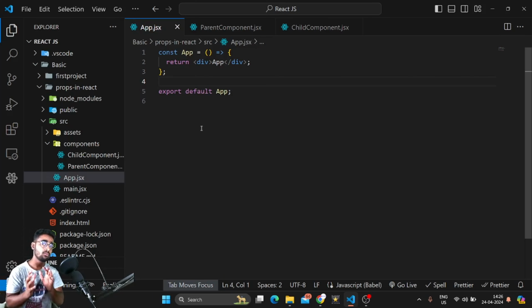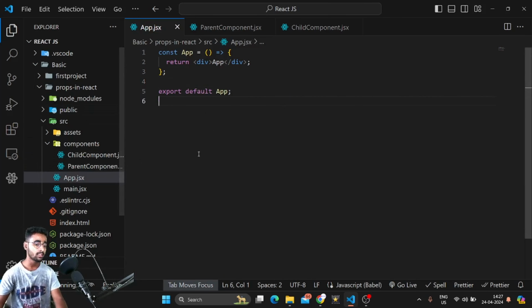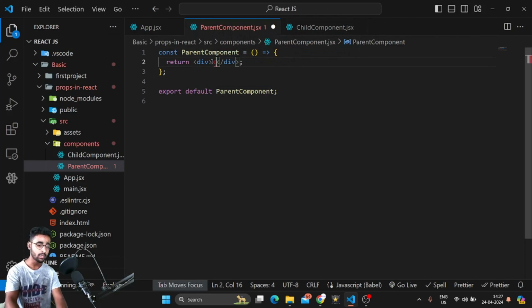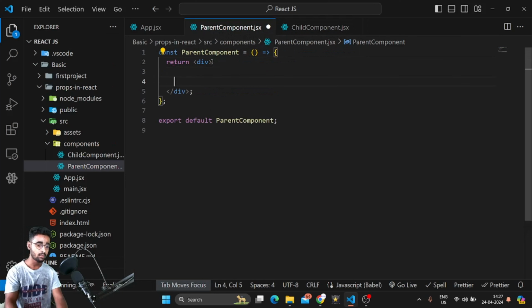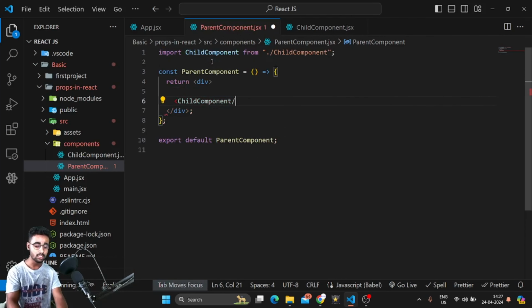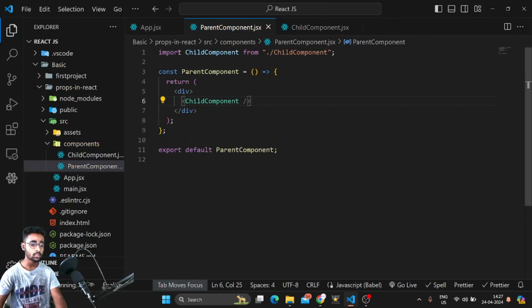That means how, using props, another class can access the value of the previous class. To get started with that, first of all we'll enter into the parent component. Inside the parent component, as we know, the parent component is giving the name to the child component. So for that, the child component has to be called inside the parent component. So let's do that. Let's call the child component here. Now the child component automatically got imported on the top.